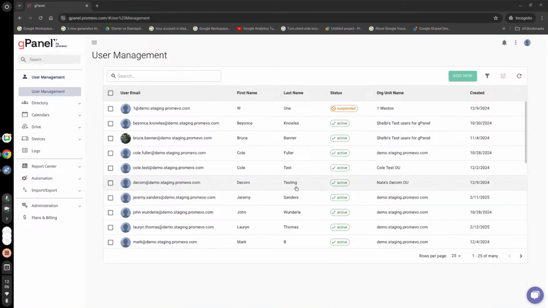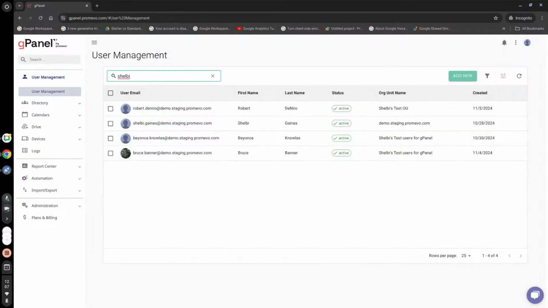gPanel's user management page serves as the default landing page for all admins, providing a comprehensive user directory that mirrors the Google Admin Console, eliminating the need for user imports. New users can be added here directly within gPanel. It's a straightforward process, but notably, we want to take a look at some of the permissions that you find within the user management section.